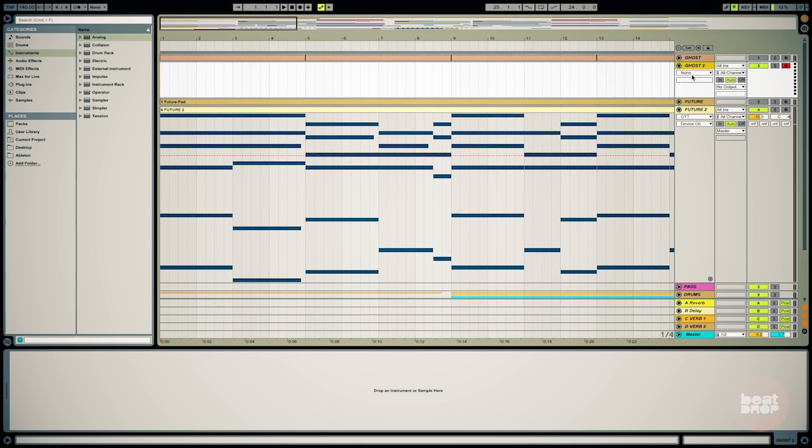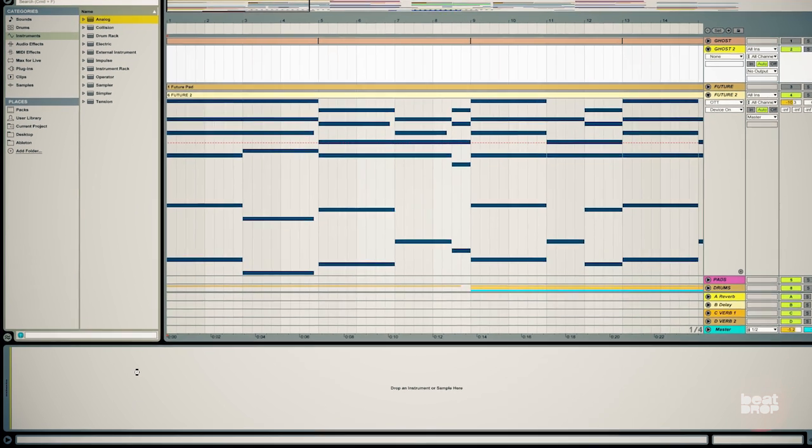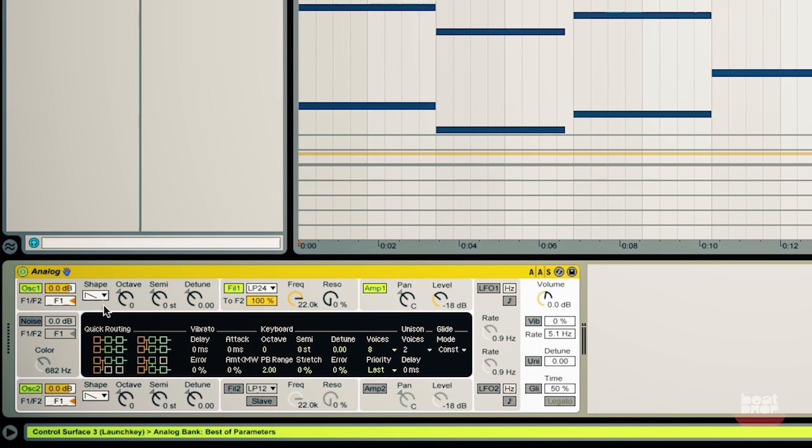So now let's create the sound that we're going to trigger our gate with. So for this, I don't need anything fancy. I'm just going to grab an analog, and I'm going to turn off oscillator 2 since I only really need one of them active.